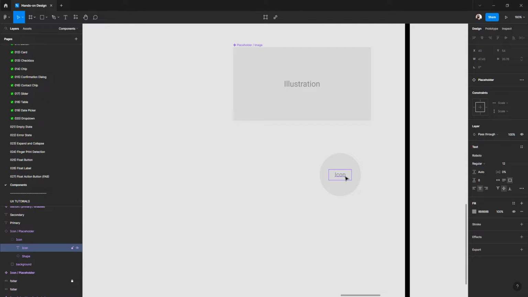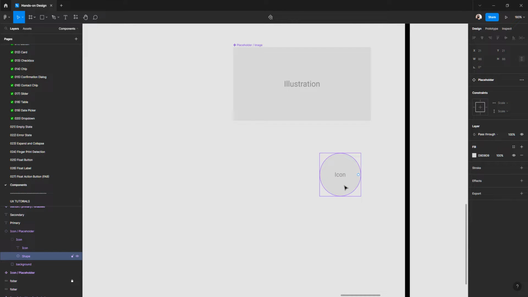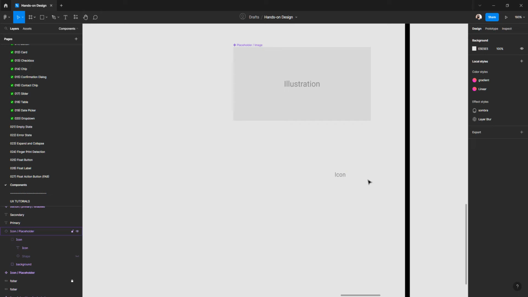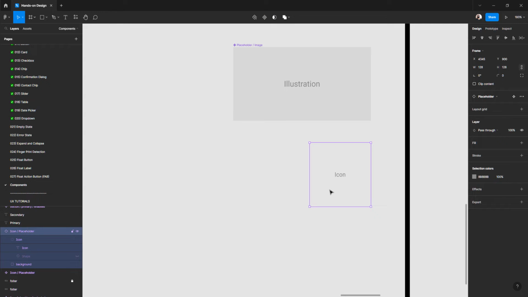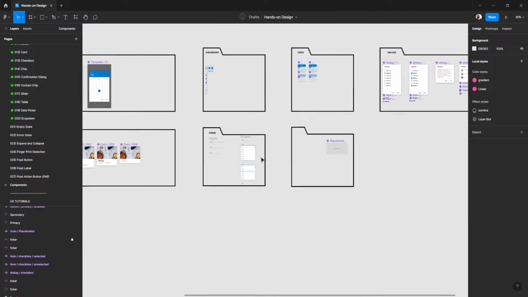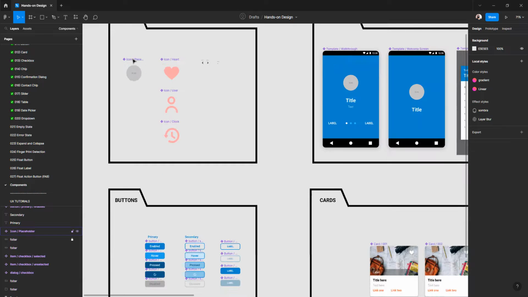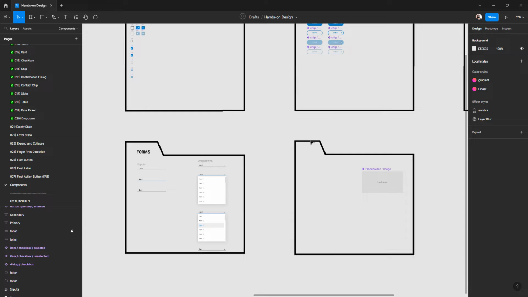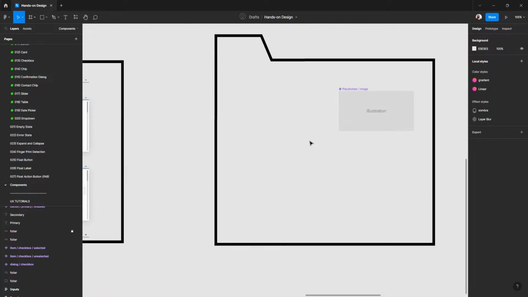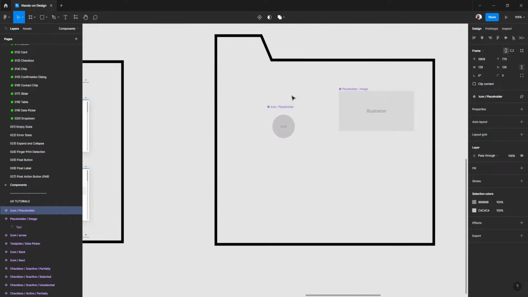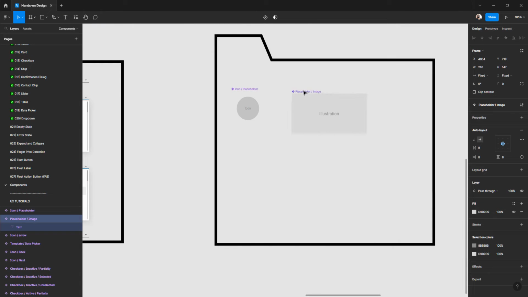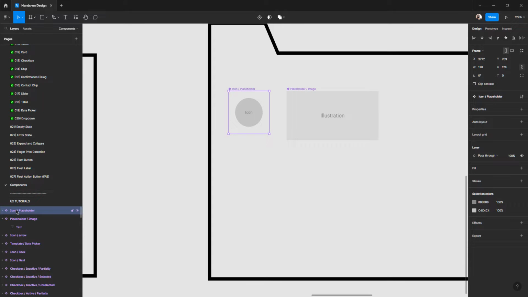Oops, I'm working with an instance. I don't want to work with any instance. I want to work with the real one. I will cut from here, not copy, and then I will place it here, and then I will name them the same way. I will change it here. It will be placeholder.